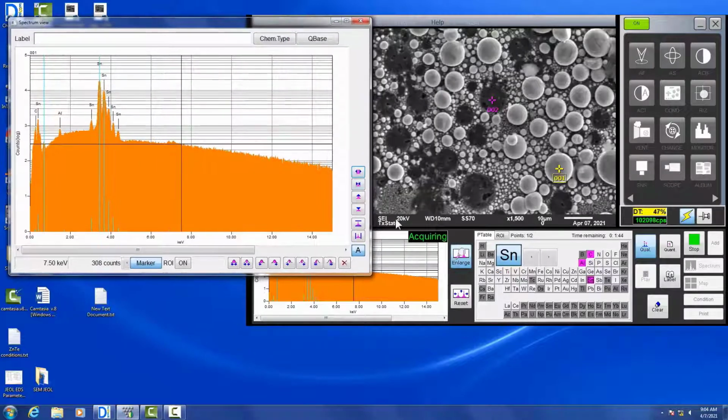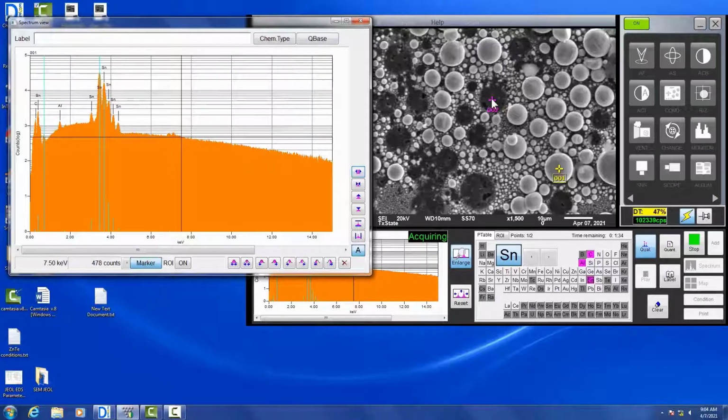So now we're looking at just tin itself. It is going to give a higher dead time. And when we move over to the second point for the carbon, it is going to give you a lower dead time than the average, because now we're just looking at the lighter element. There might be a little bit of residue of tin on that one, but overall it will give us a lower dead time.